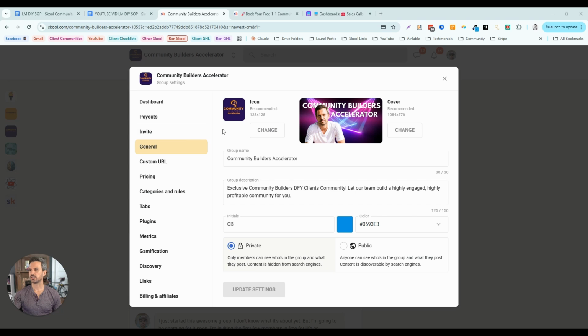All right, so next is the general settings. We went through this earlier, but this is basically where you're going to set up your branding. You can create an icon image and add it here. You can add your cover image here, your group name, so you can change that if you need to. You can add a group description. You can change your initials or your color here. You can make it public or private. We went over that earlier, so you're good there.